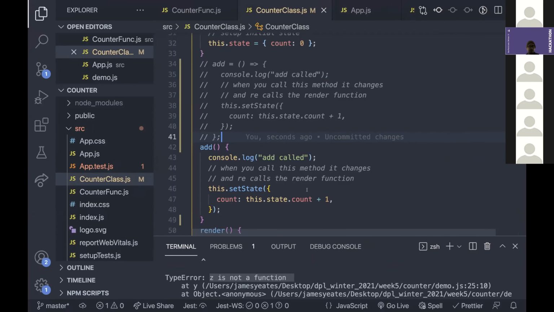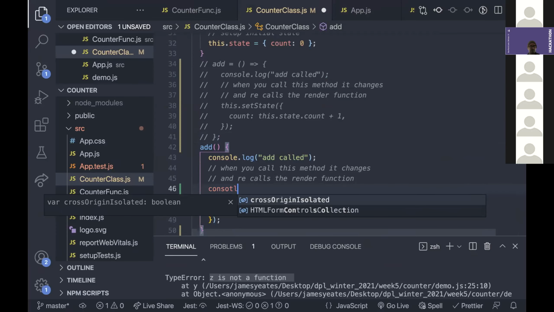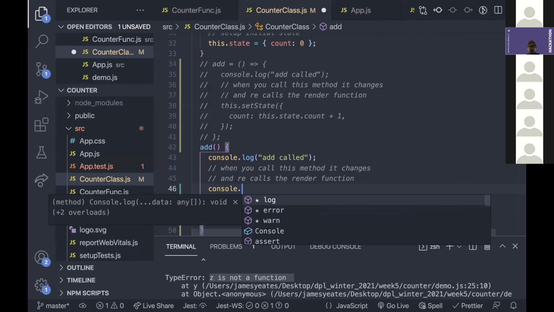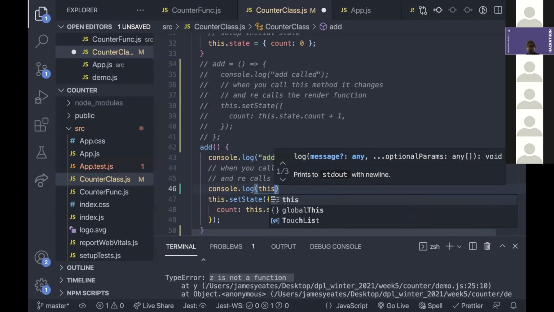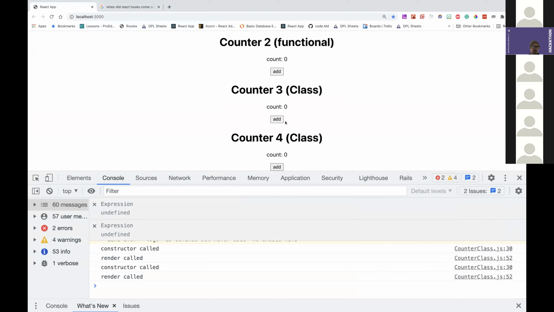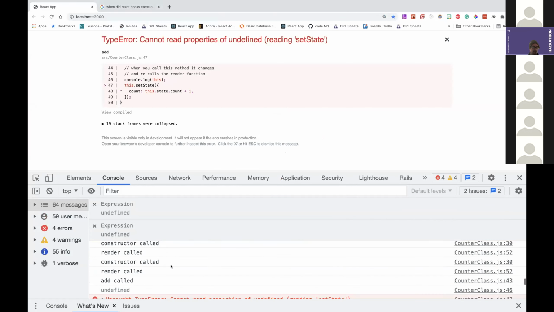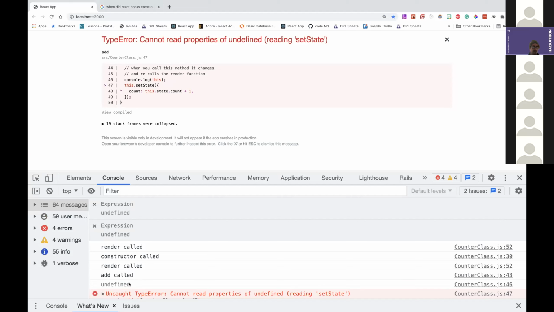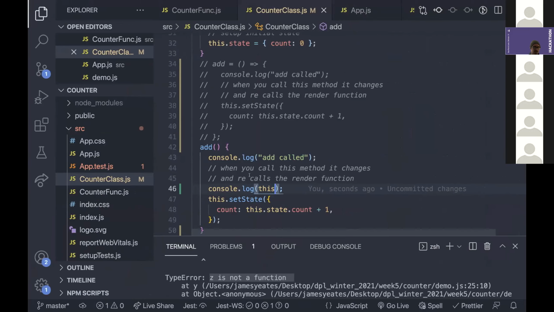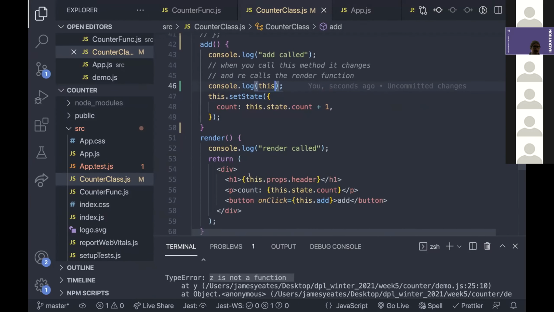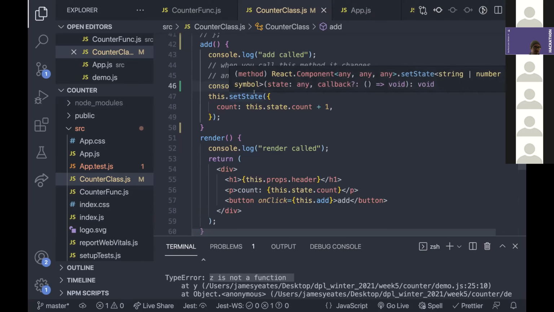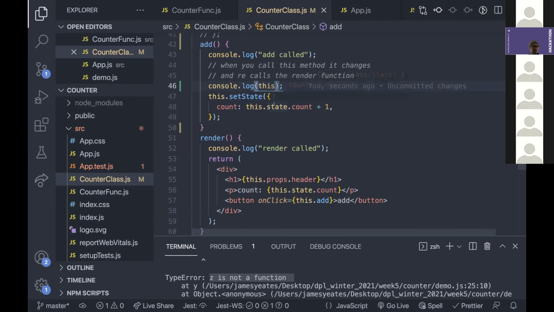So what's going on is the this keyword is something that we kind of don't think it is. If I console.log this, click add, get the error, notice how this is undefined. It's a weird thing that happens when you have functions that are bound to event listeners, so that this is no longer this instance, it's undefined.